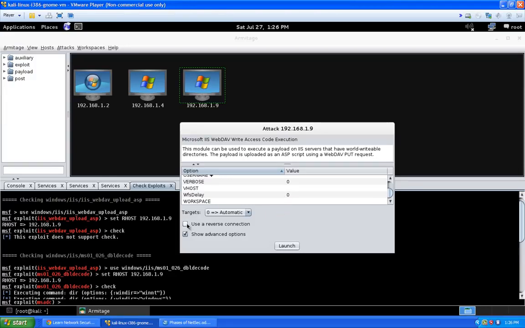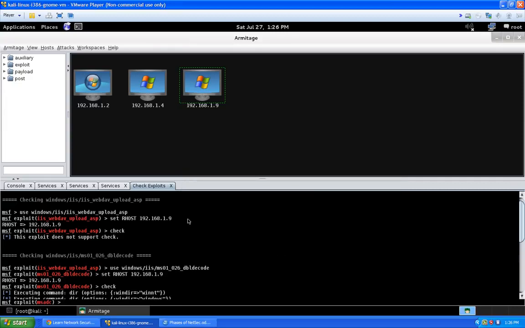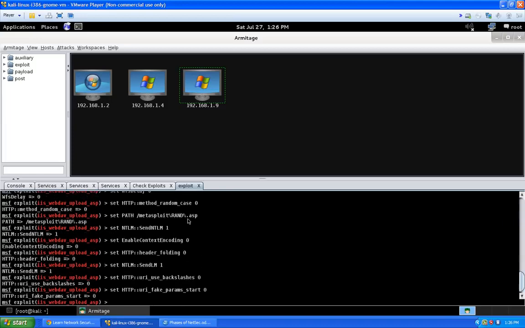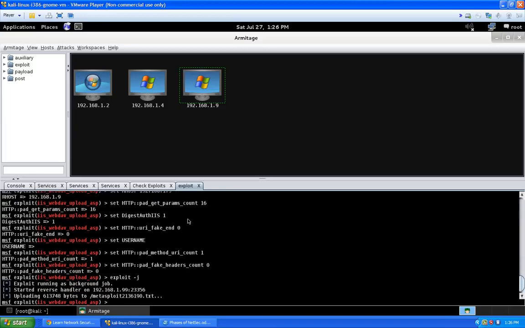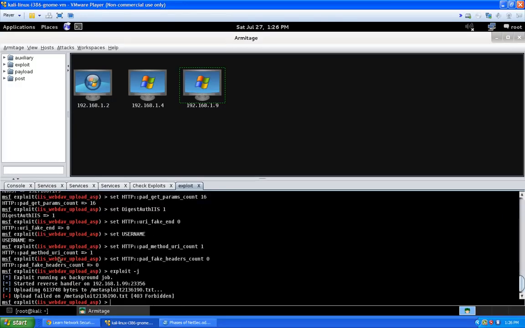I'm always going to want to try for a reverse connection, right? Because I don't really want to try a bind attack. I want to try a reverse connection. So let's go ahead and check that and click launch. As you can see here, it opens up another tab, an exploit tab, and it says exploit running as background job, started reverse handler on the IP address of our machine here. Uploading the bytes to whatever text file it's creating here.